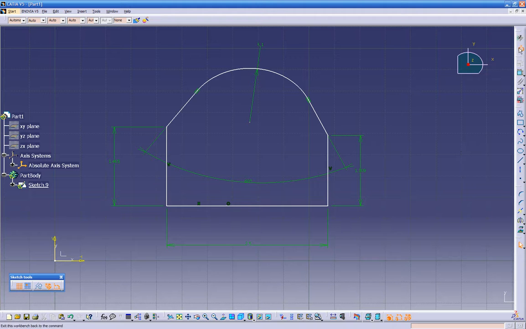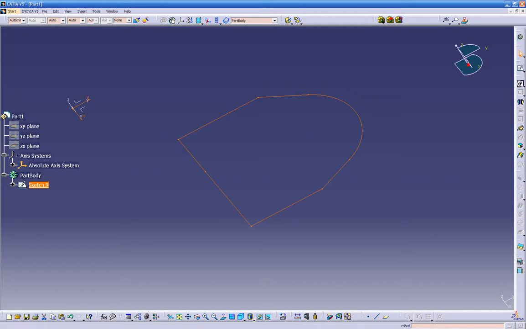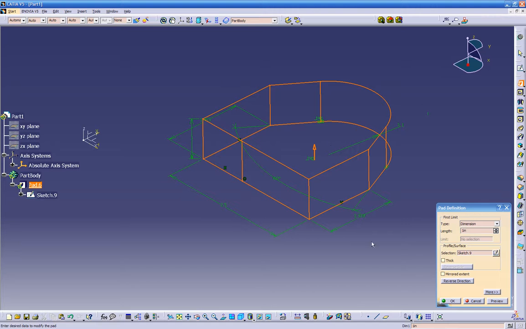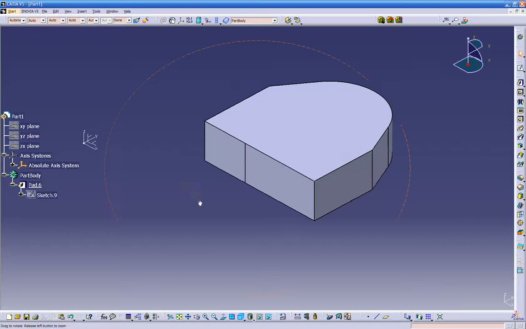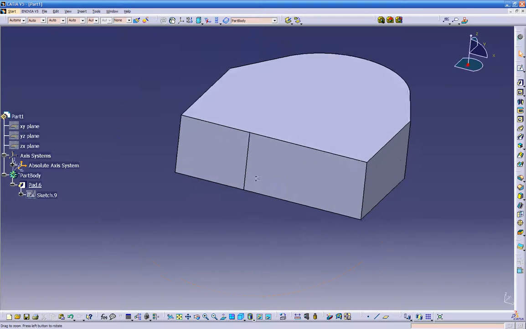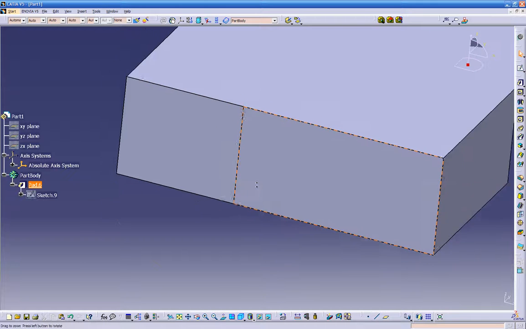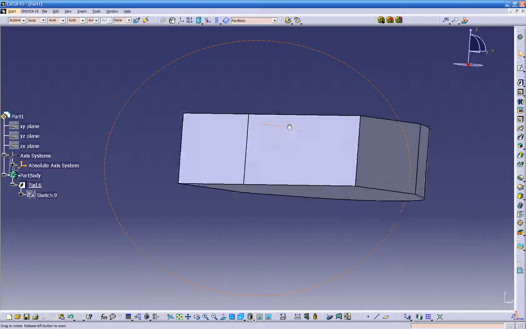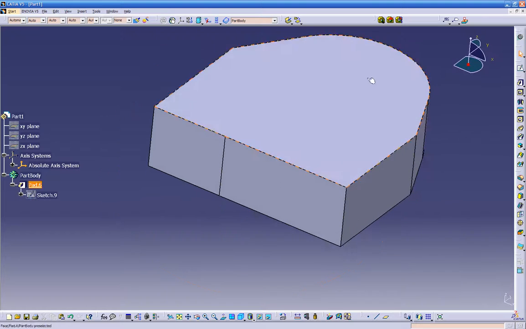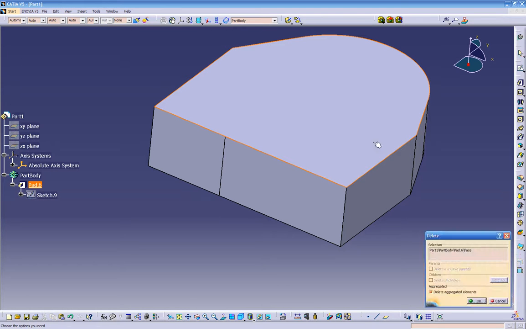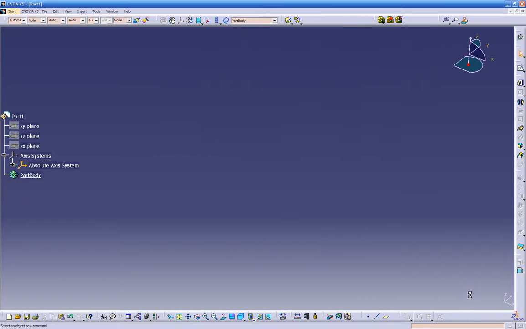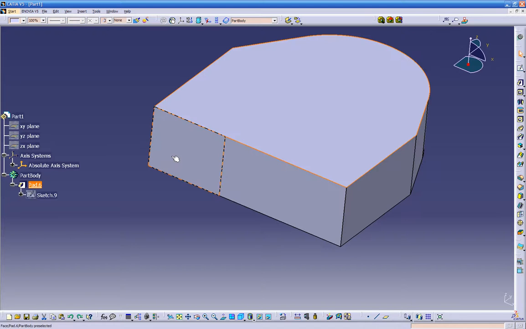Okay, so if we get out of the sketch and try to do a pad, click OK. See, we can have the pad, but at the same time we have this line in the pad. This line knows that our sketch was broken over here, which doesn't affect our pad at all. It doesn't have anything to do with the pad. Okay, so let's go back. Let's delete this pad. Let's go back to the sketcher. Oops, I deleted the whole thing.